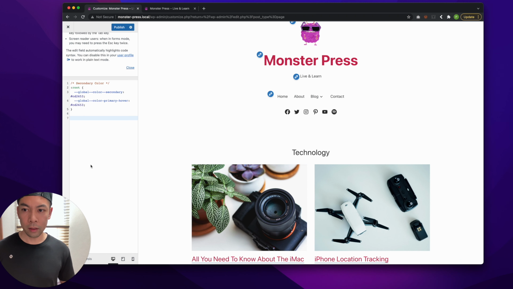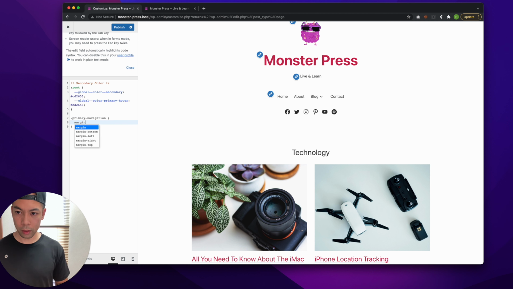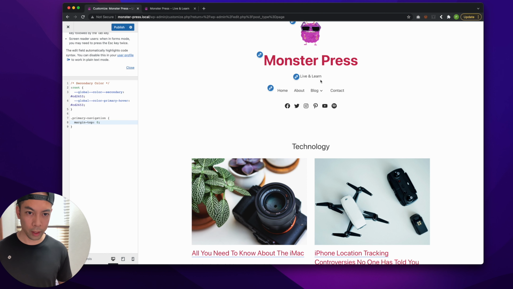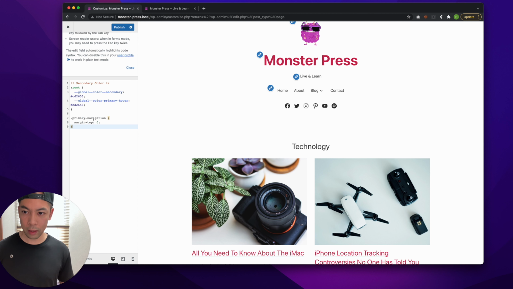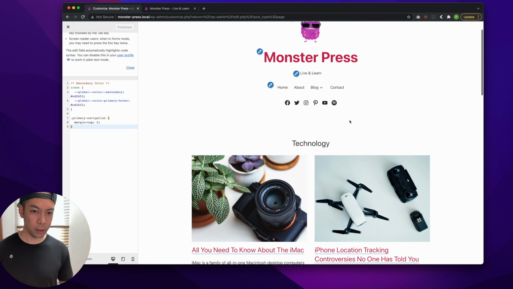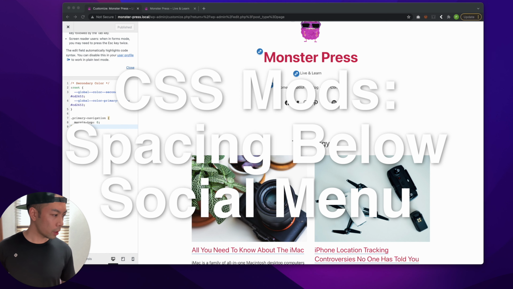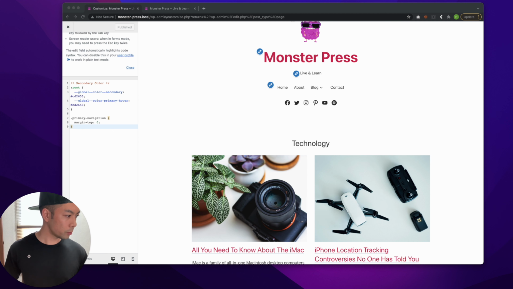So let's go over here to the customizer and type it out. The class that we are targeting is primary navigation, and then we're going to set margin top to 0. Notice how that just got rid of that space. Just to show you that again, let's take that out, put it back in, and there we go. Let's go ahead and publish those changes. That looks good.